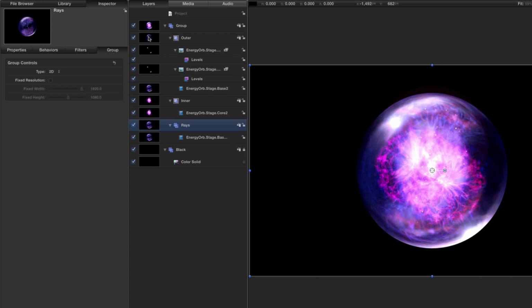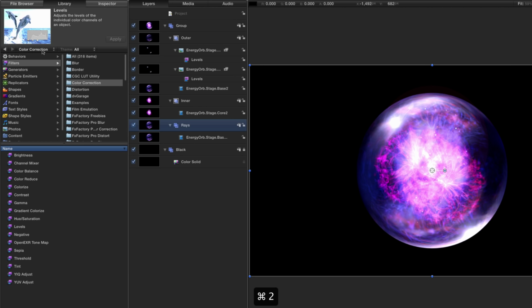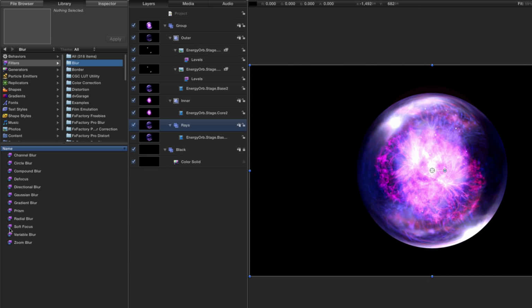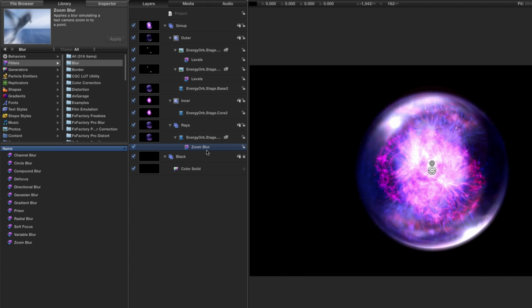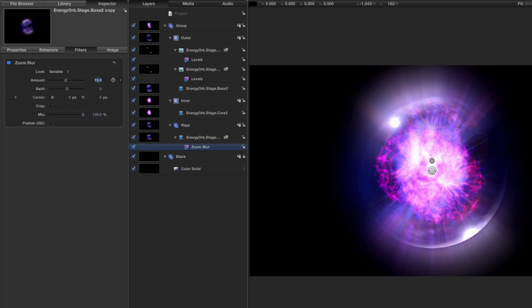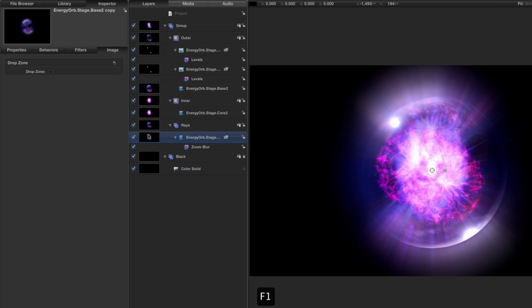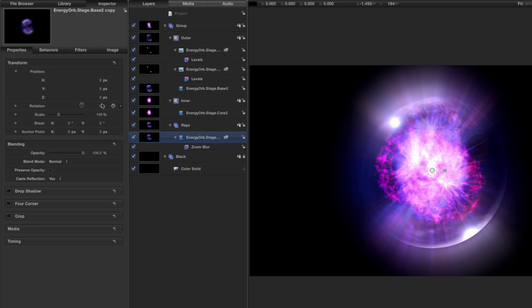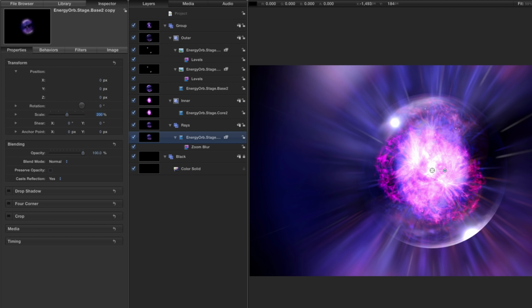That's Shift-Command-Square-Bracket. And then I want to come to the library, Command-2, Filters, Blur, and I'm going to select Zoom Blur and apply it to that base layer inside the raise there. F3 for the inspector, and we'll set a raise amount of 15. And then we want to hit F1 to come to its transform, and here under scale we're going to set that to 200. And you see what that's given me is this big sort of corona of activity here.